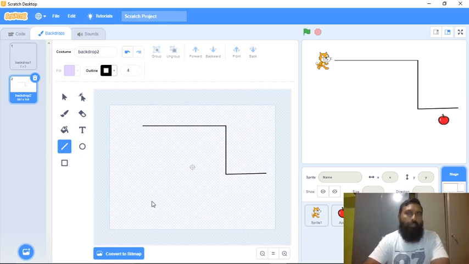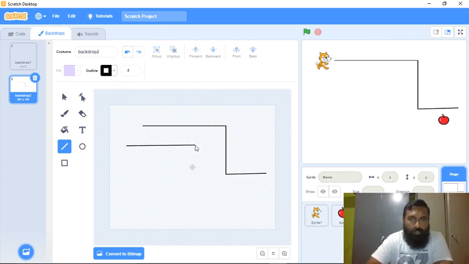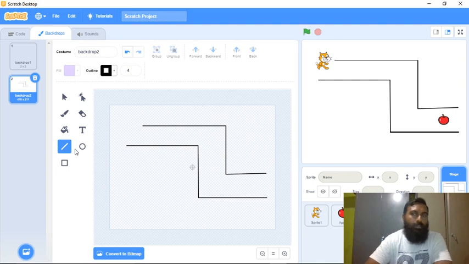So here you have. Then I need another line, so I'll take something like this, to this position and to this position. Okay, here you have your path, right? You can see the path that we have.